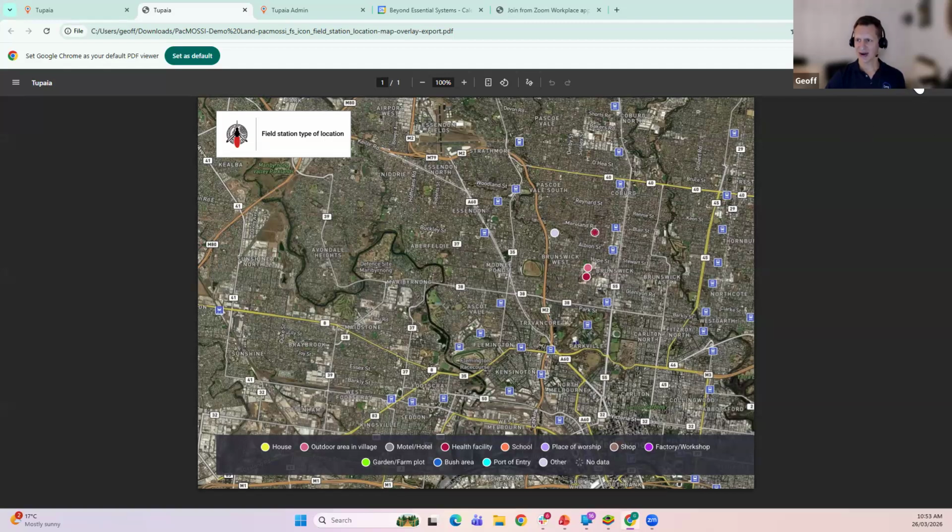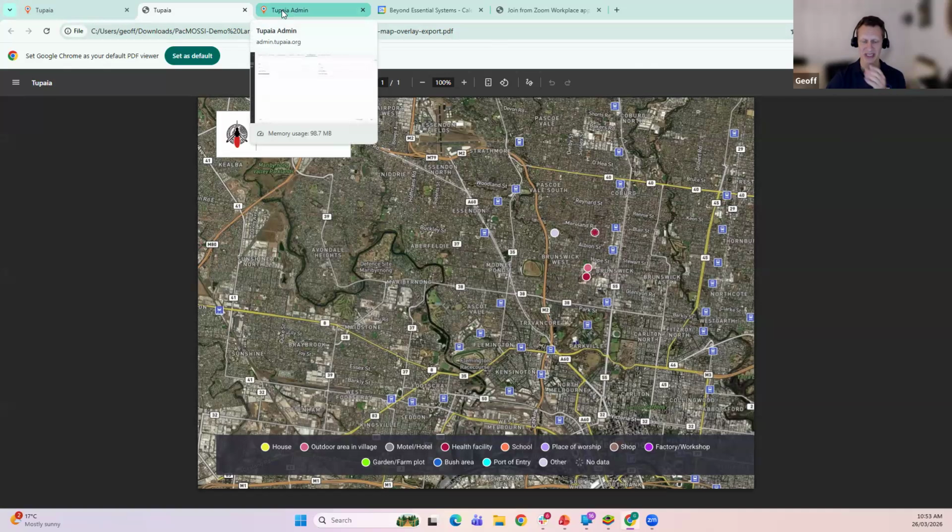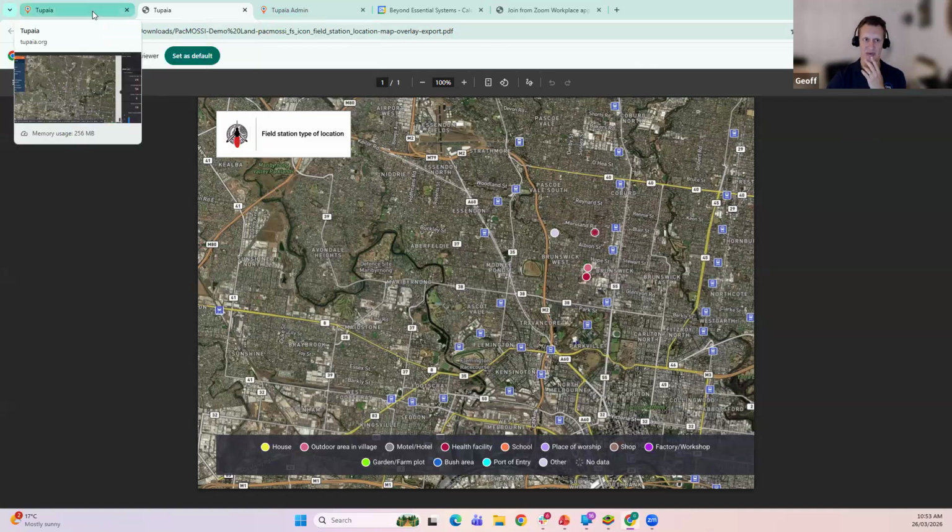And that's currently only available in PDF format, but we are going to allow it to be produced in the PNG picture format. So that's something we're working on right now, and that was a specific request from the PacMOSSI project. So that will make it much easier, with an alternative format, to paste pictures into reports from map overlays.